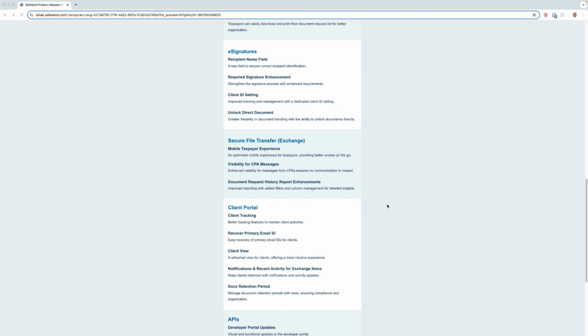All right, secure file transfer. Very excited about this first one, mobile taxpayer experience. So we have now added an optimized experience for your clients to better upload, take pictures, and access the secure file transfer on the go. So that mobile experience is better. It's not an app, it is just opening in the mobile browser, but it is a better experience.